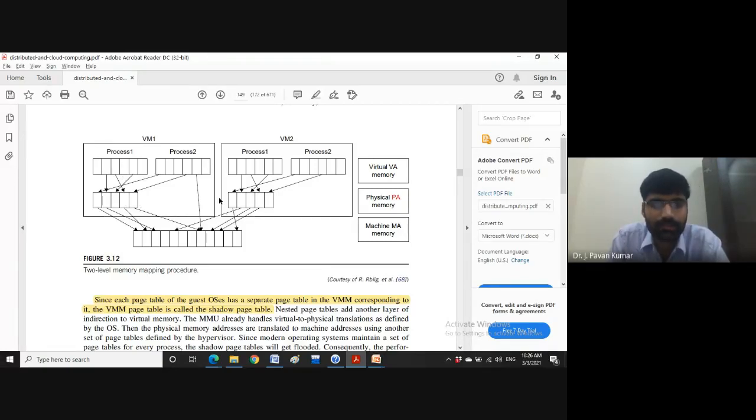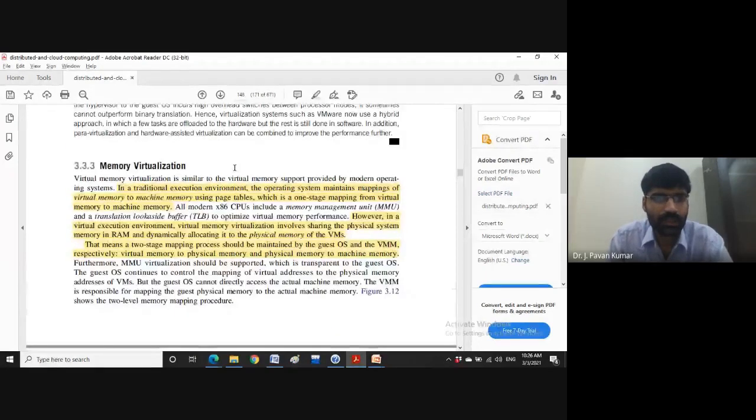Okay, this is about memory virtualization. In the next class, we will be seeing the other types of things.